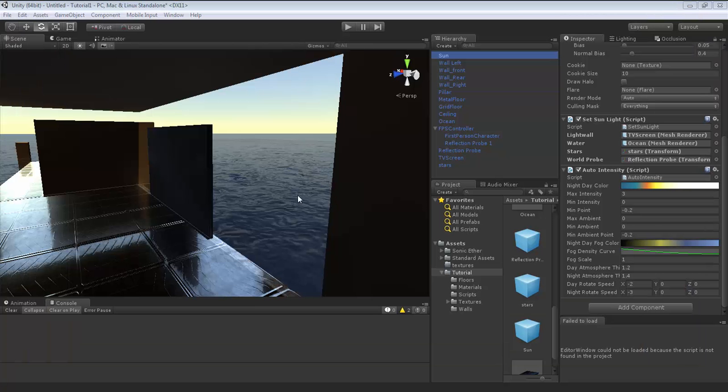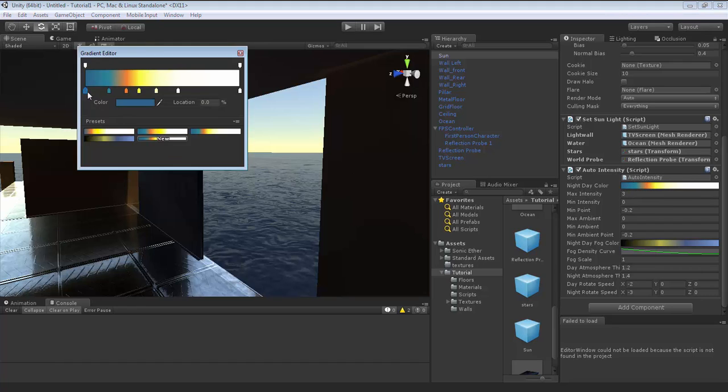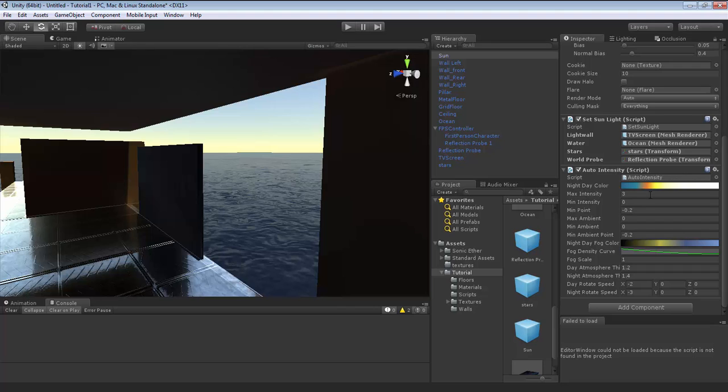Okay, so the day-night cycle is basically controlled with this single script, auto intensity. What it does is it has a color gradient that is used to determine what the sun color should be throughout the period of a full cycle of the rotation. So this is when the sun is at the highest point, and this is when it's at its lowest point, directly beneath you. We specify the maximum intensity as well. So this is going to be scaling the intensity value from the highest point down to the lowest point.